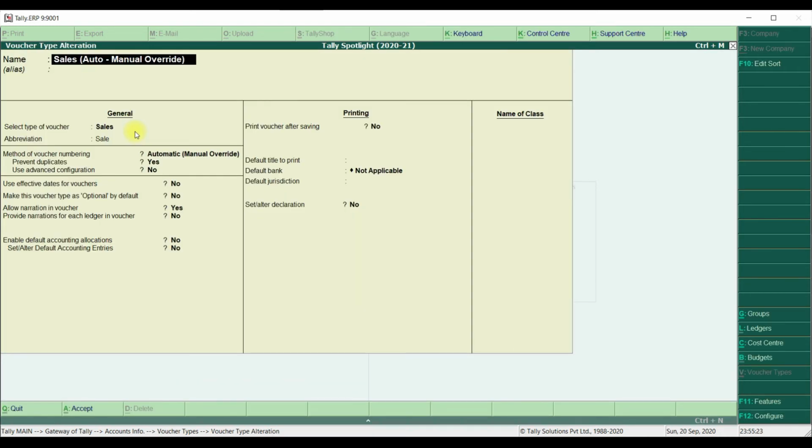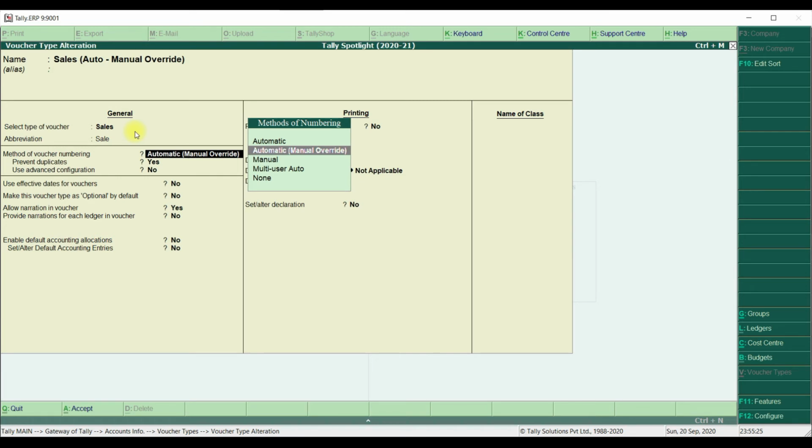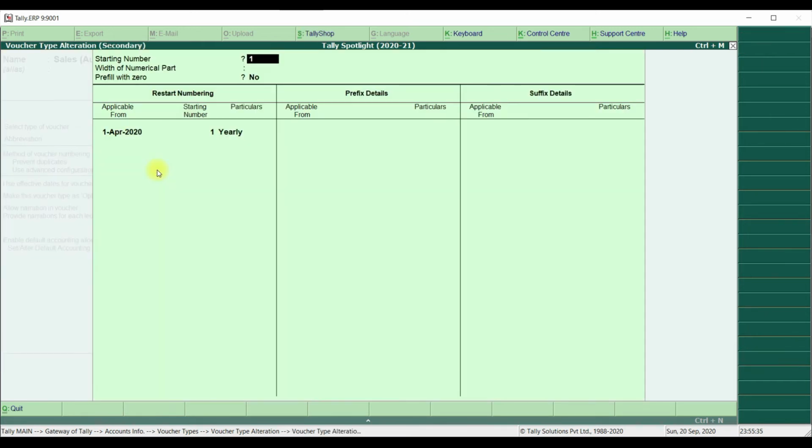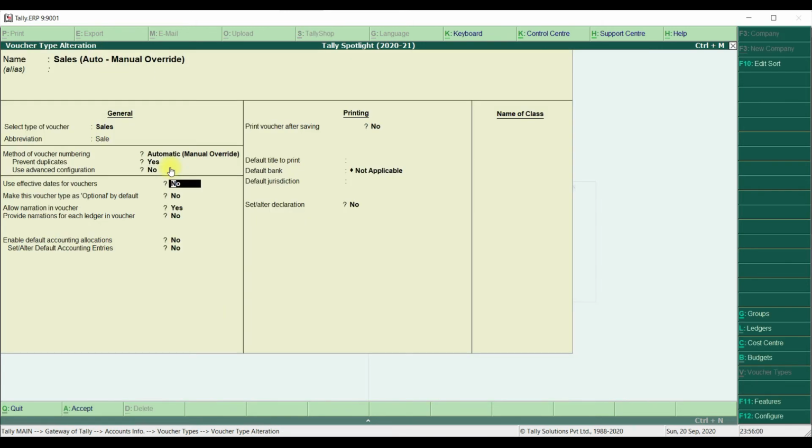Next we are going to see auto manual overriding. Here you need to choose auto manual overriding. Prevent duplicate option should be yes. Here also we can give a prefix and suffix like the automatic number. Enter and save the screen.